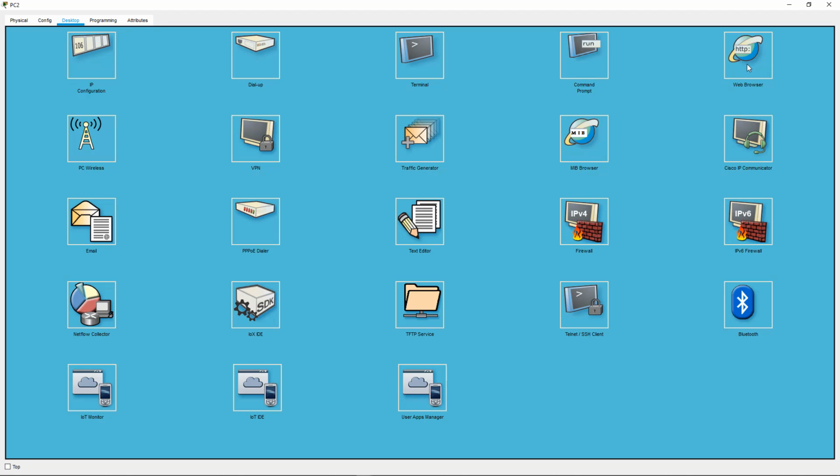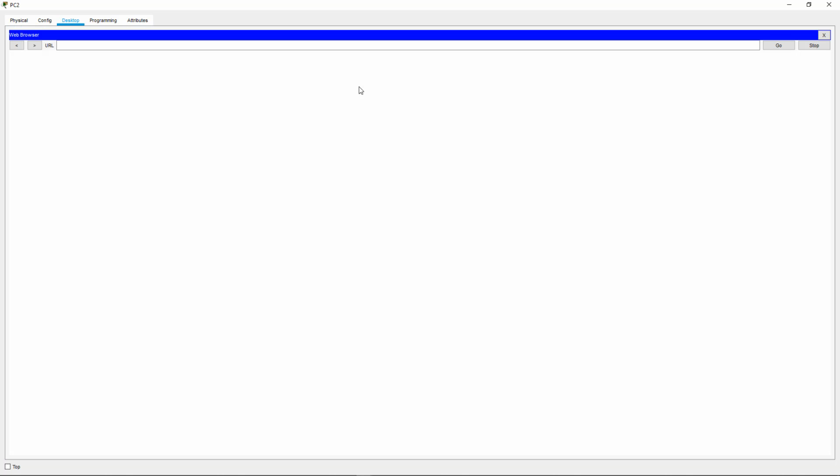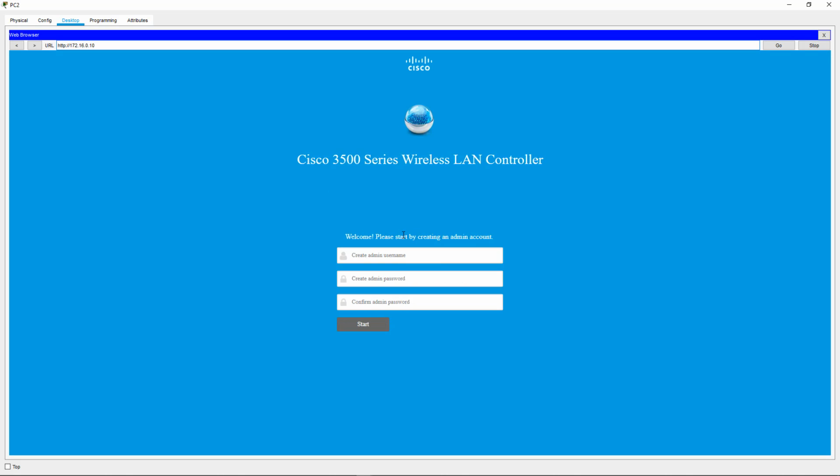One of the things to realize is with the WLCs, we have to do this from a web interface. So navigate to the IP address of the wireless LAN controller, 172.16.0.10. When you first access it, it's going to go a little slow. Realistically, when you access it even the second time, it's going to go kind of slow. Go ahead and set up an admin username and password.